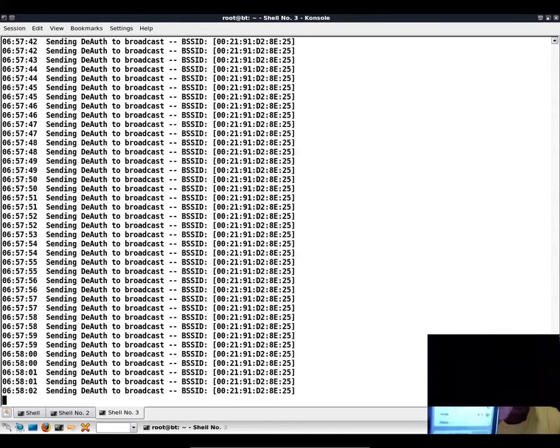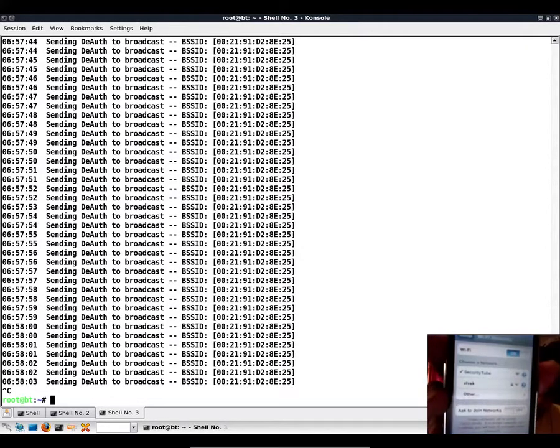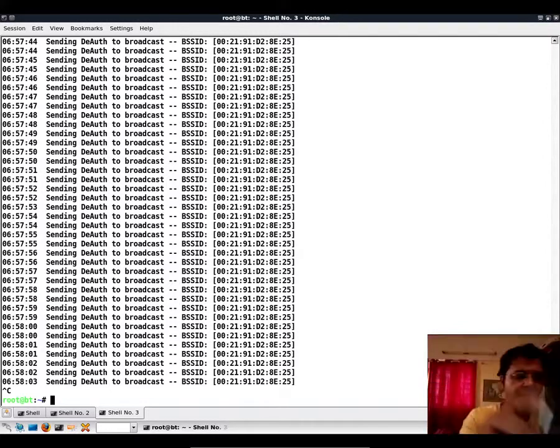Or just as a quick example, if we kill this attack, you would notice that the client still remains connected to our access point, right?